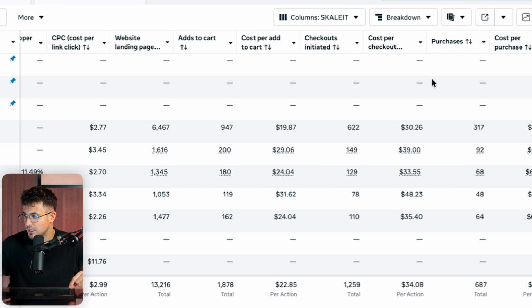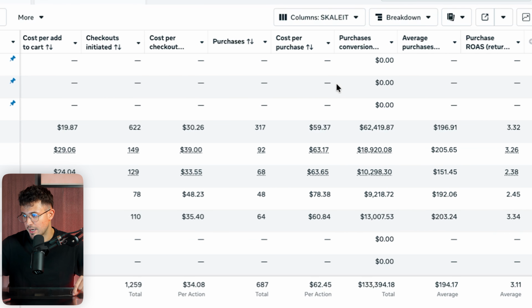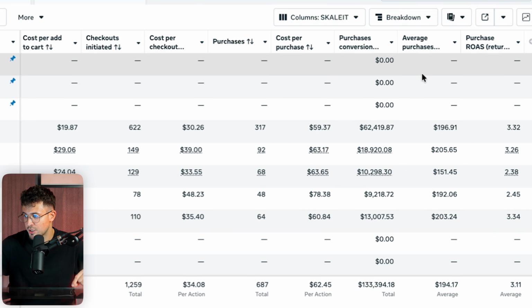Then you have the cost per click, the website landing page, the add to cart, the cost per add to cart, checkout initiated, cost per checkout initiated, purchase, cost per purchase, partial conversion value, average order value, and return on the ad spend. These are the main metrics that you want to see, because these are the metrics that we're going to use in order to understand and to analyze and optimize our ads.